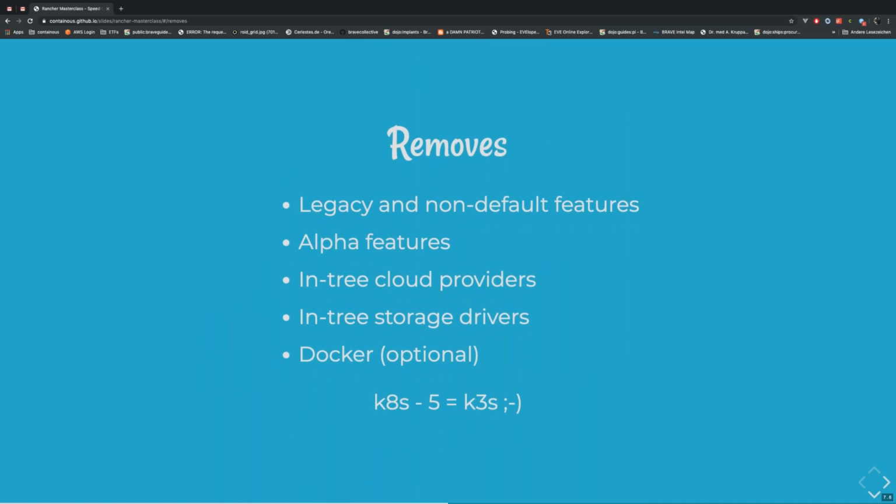What does this remove, though, to make it a bit easier and even more lightweight? Well, at first, it removes all the legacy and non-default features, which are rarely used. It also removes alpha features. And what else did it remove? There are some cloud provider features and storage drivers, which it also just cut because it is designed to be run in resource-constrained environments, so there's no need to have them. And you can even remove Docker and just run it plain with containerd if you like. So there is some lightweightness.